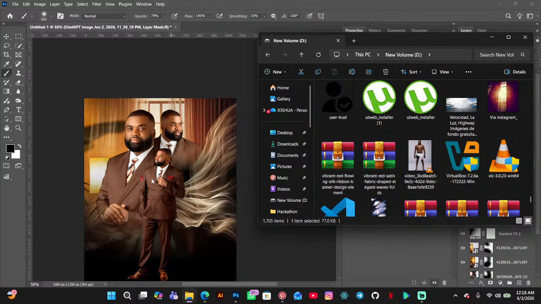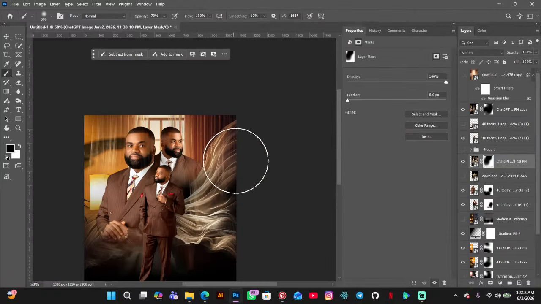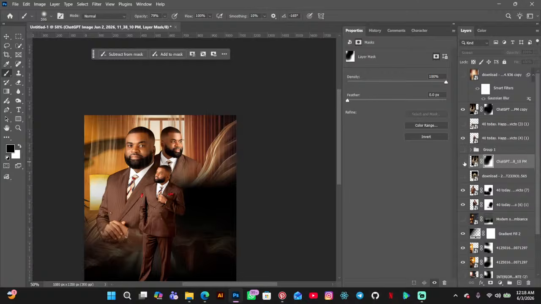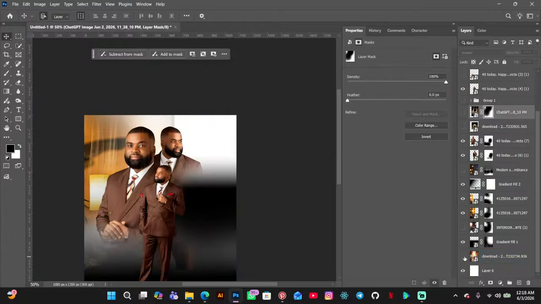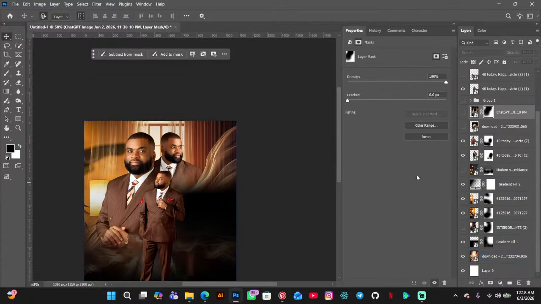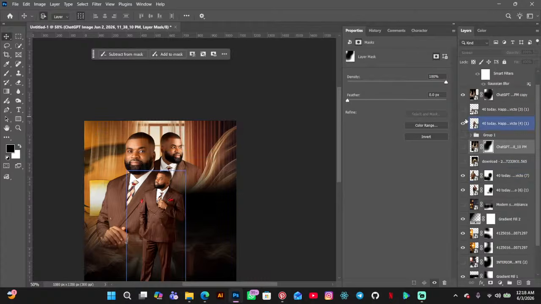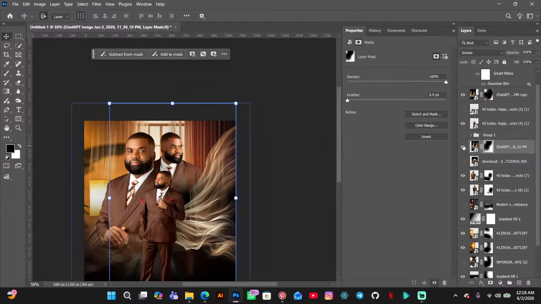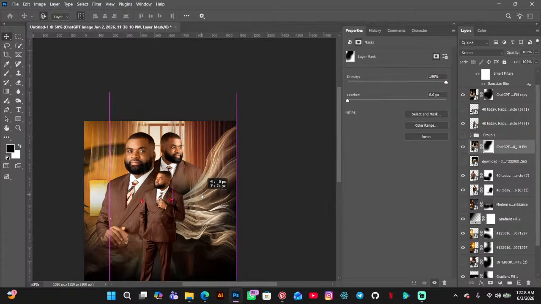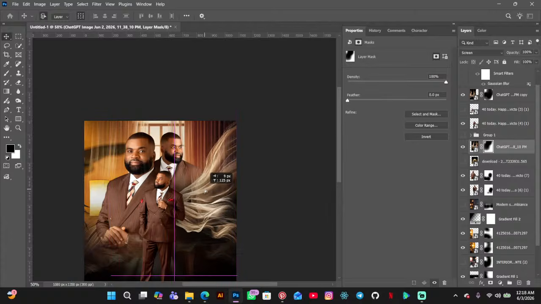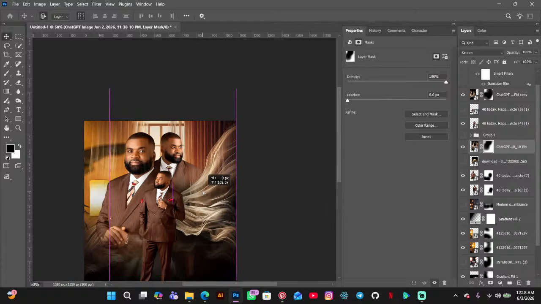I'm just going to look for a lens flare. Wait, I think this is from the main background, right? Okay, that's from the main background actually. So adding this.